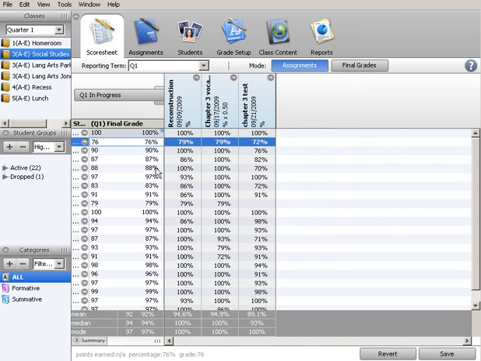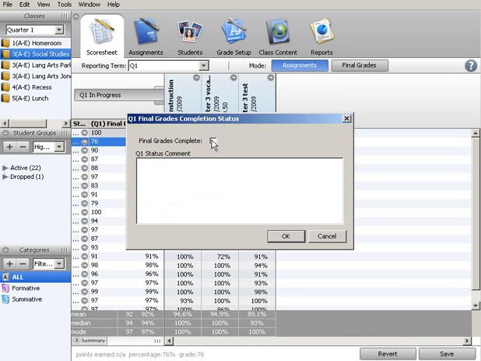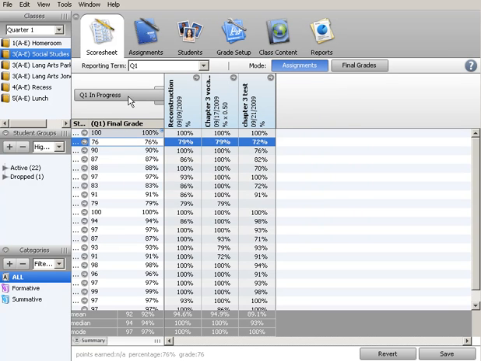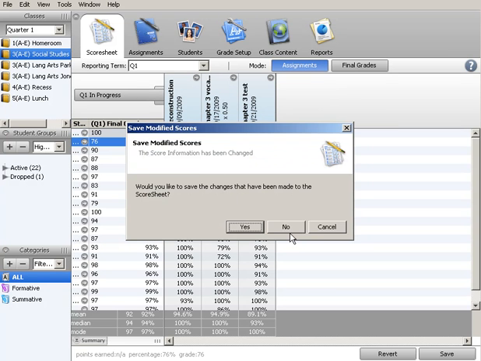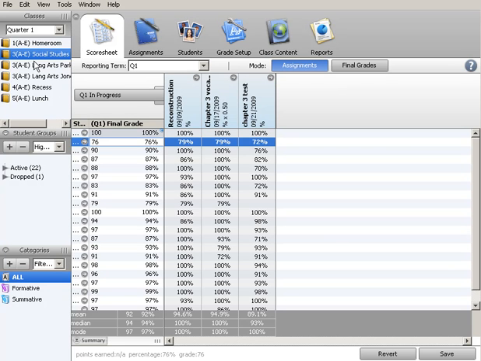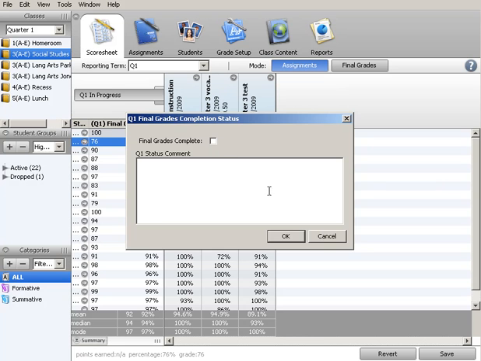One last thing. When all of your comments are in and all of your grades are in, and you've printed your verifications, looked at them, signed them, and you know they're right, you're going to click Q1 in progress, check this final grades complete box, and click OK. I'm not going to do that at the moment because we're not ready for that, and you are going to have to do that in each area. For each subject area, you're going to have to click Q1, final grades complete, and OK.